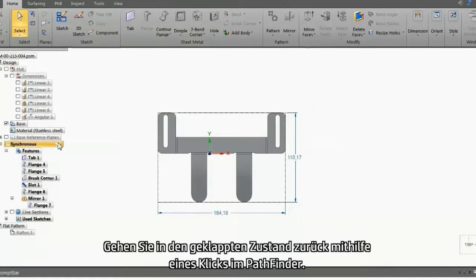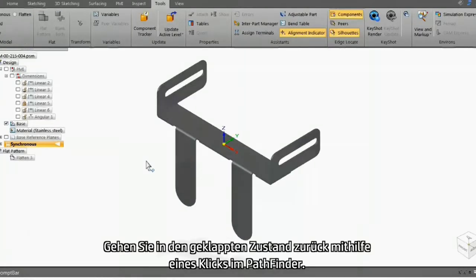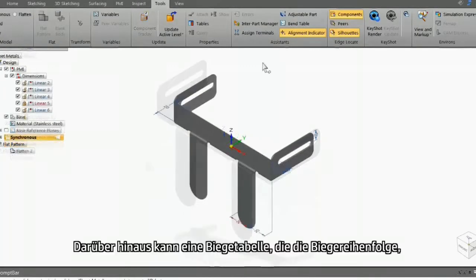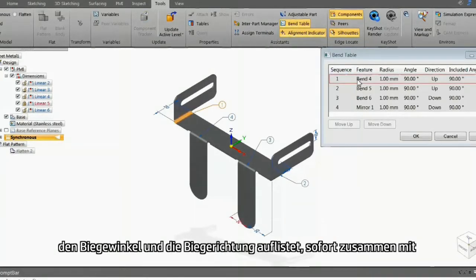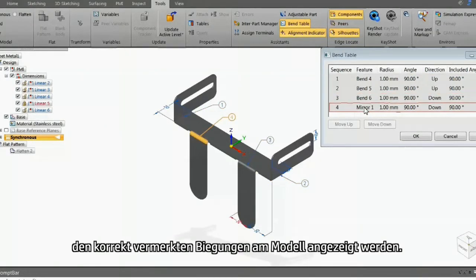Switch back to the folded state with a single click in the Pathfinder. Further, a bend table that shows the bend sequence, angle, and directions can be displayed instantly, along with neatly annotated bends on the model.